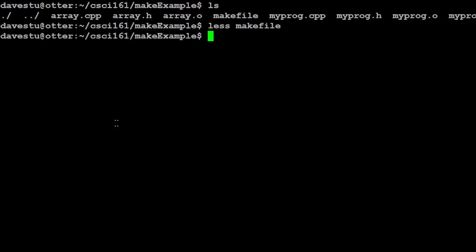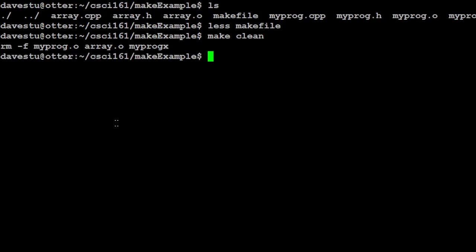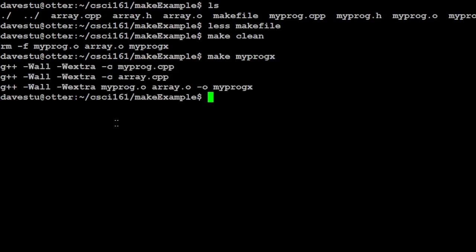If we do something like make clean, it runs the remove command that you saw at the bottom of that makefile. And then since the .o files are now gone and the myprogx is now gone, if I run make myprogx, it's going to need to rebuild everything. And so we can go through and play with some of this stuff.